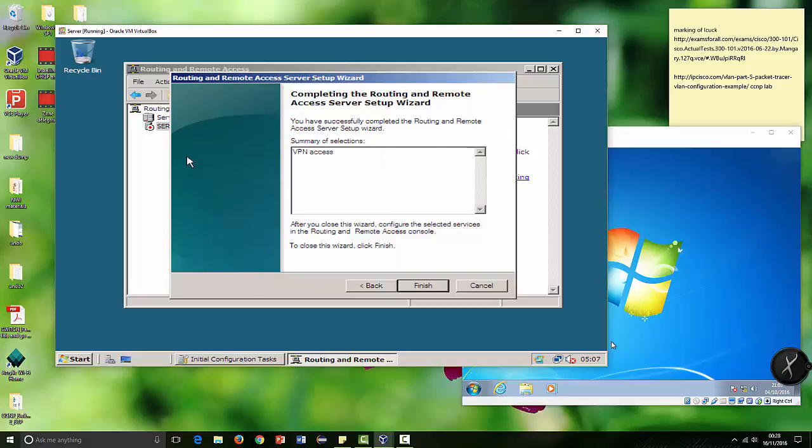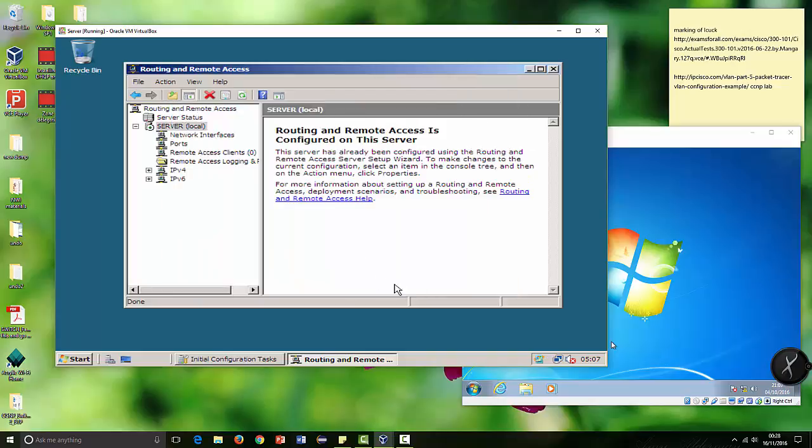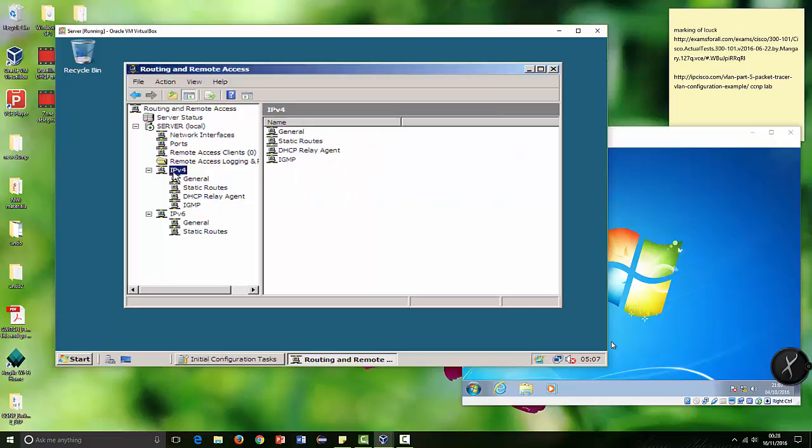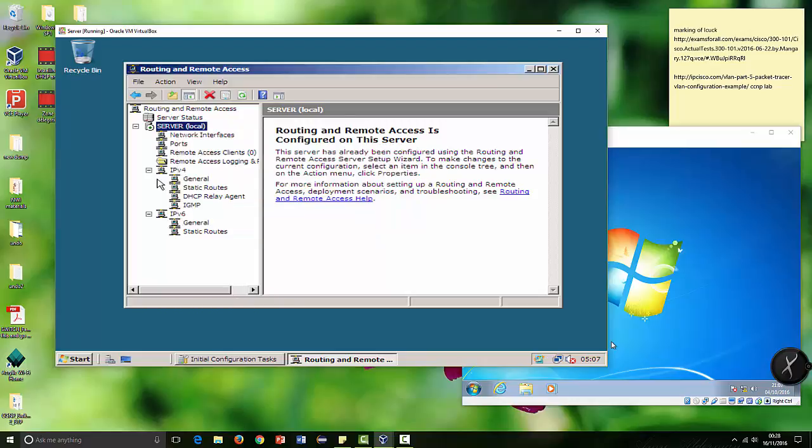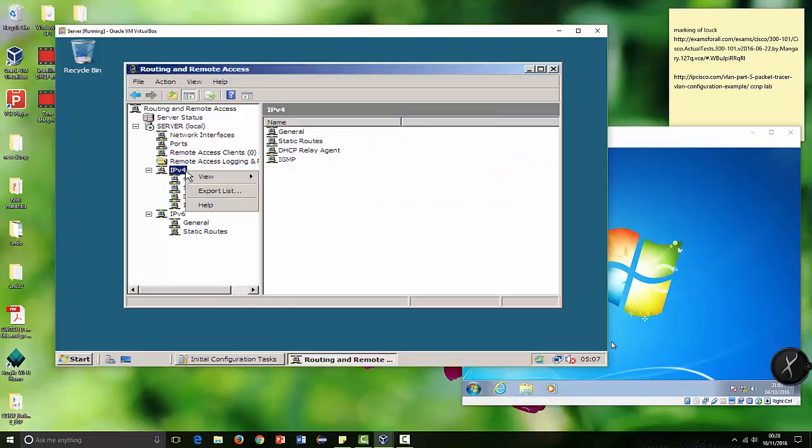But now, just click finish. Even if you don't click, after a few seconds it closes automatically. So now what we're going to do is come to your IPv4 settings.